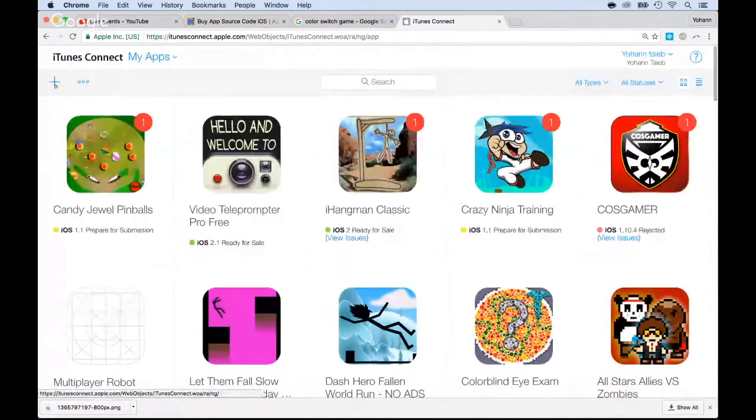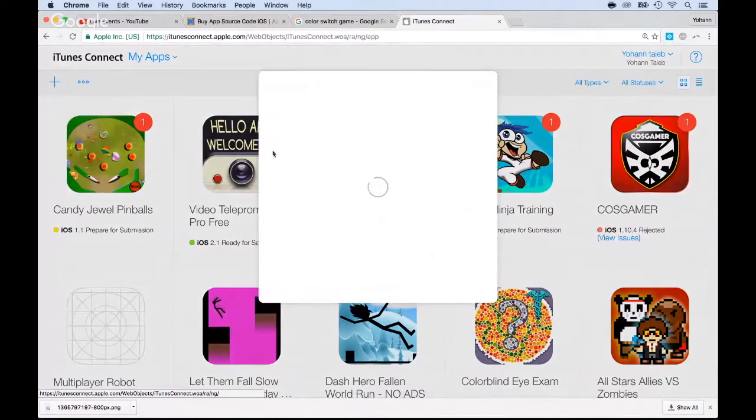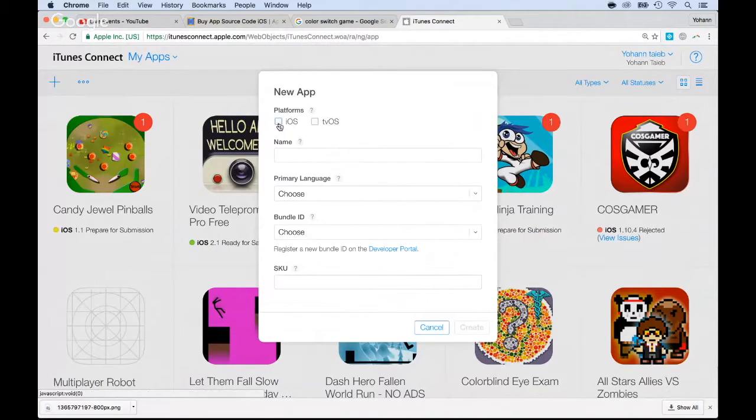Next thing you want to do is click on the top left sign. There's a plus sign. Click on that plus sign, and let's add a new app. All right, and now let's select iOS. Let's give it a name.